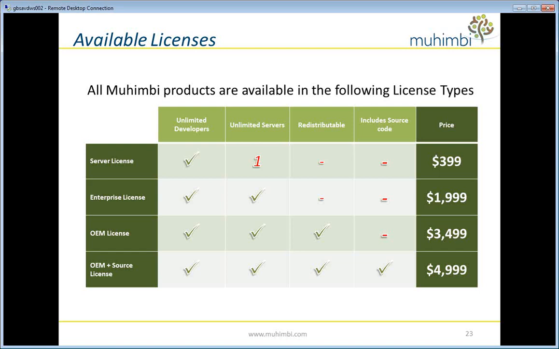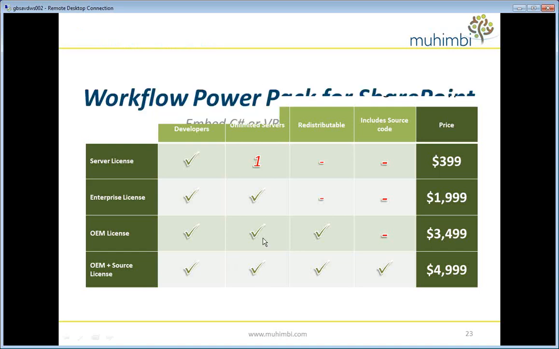Now, OEM licenses are available for those who want to bundle our products inside their own product, because maybe you have a larger application that you ship to customers. And you can even have a source code license, just in case you really want to know what's going on under the hood, or if you want to make your own modifications. Then feel free to buy a source code license, which allows you to make any changes you want in Visual Studio.